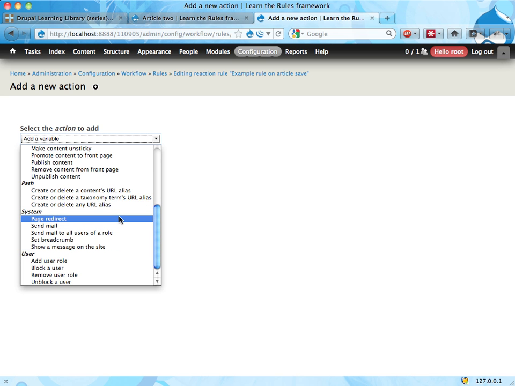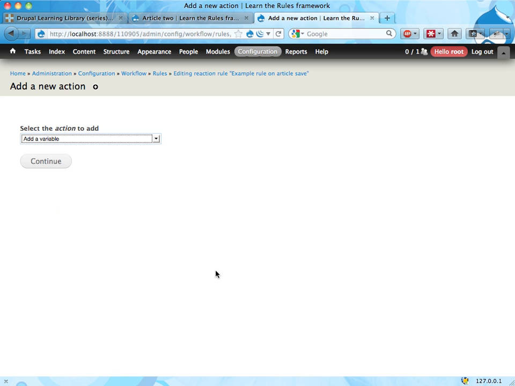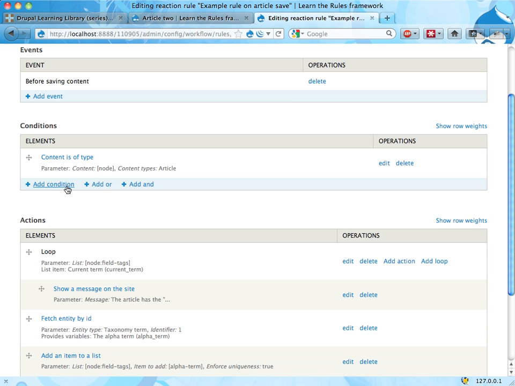Yeah, system stuff. Page redirect is pretty useful. There is an extra option that forces the redirect immediately, which may or may not hold some other execution things in Drupal, so use that with care. Set breadcrumb, that's pretty cool. And some user stuff here as well. Alright, so that's actions, a quick overview.